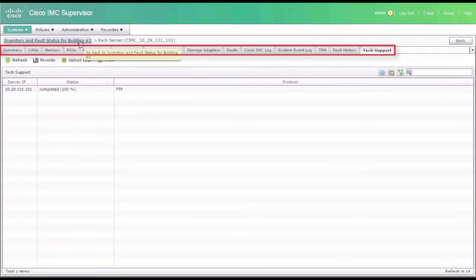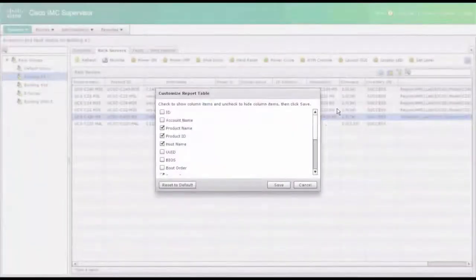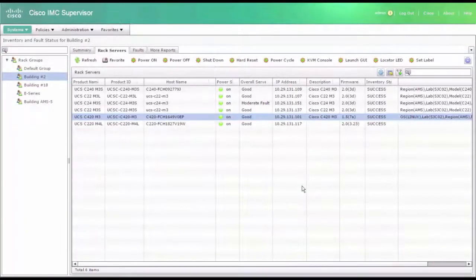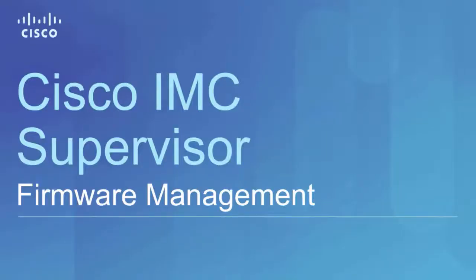Let's go ahead and go back to the inventory screen, and we can view here a customized report table where I can select additional attributes that I want to include in the table. So that's what we've got to share with the IMC Supervisor when it comes to fault monitoring and aggregation, system inventory, and KVM launch. Next, let's look at Cisco IMC Supervisor Firmware Management.